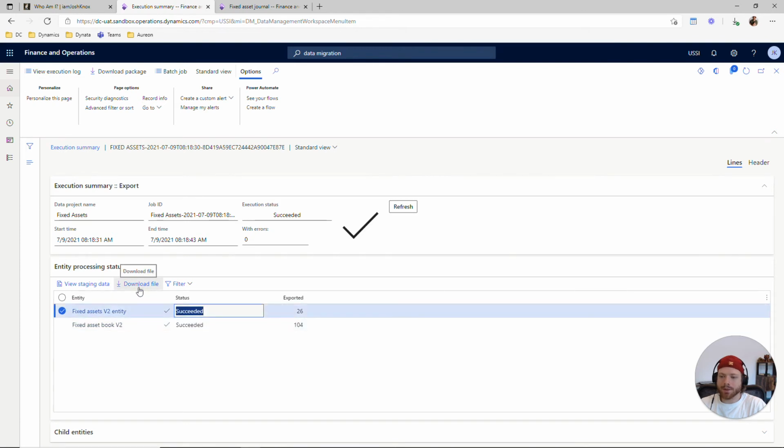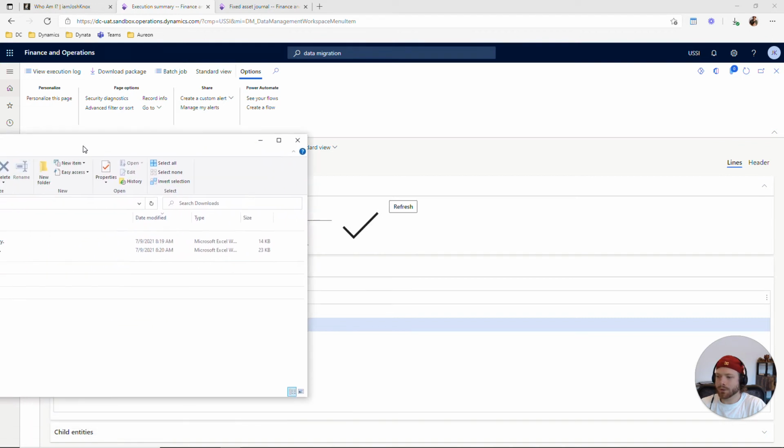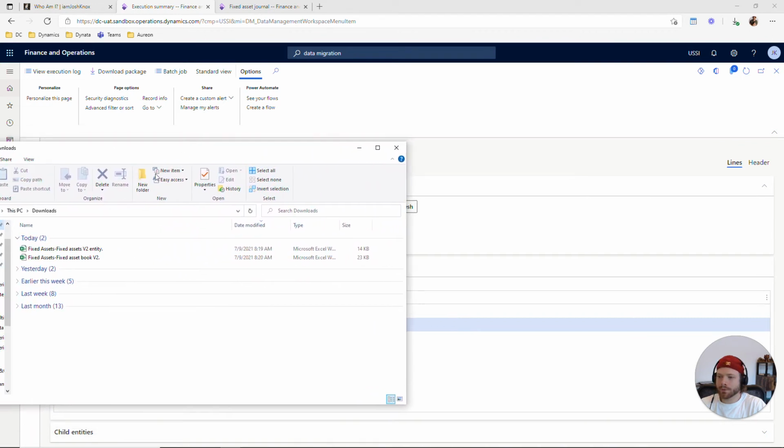And I can download at the entity level. So if I download here, I'm going to download this entity itself as a flat file into my downloads folder. And so if I bring my downloads folder over, you can see that the entities are there.